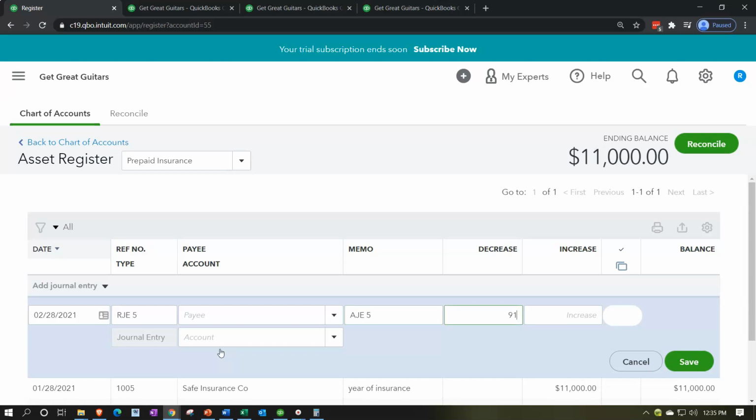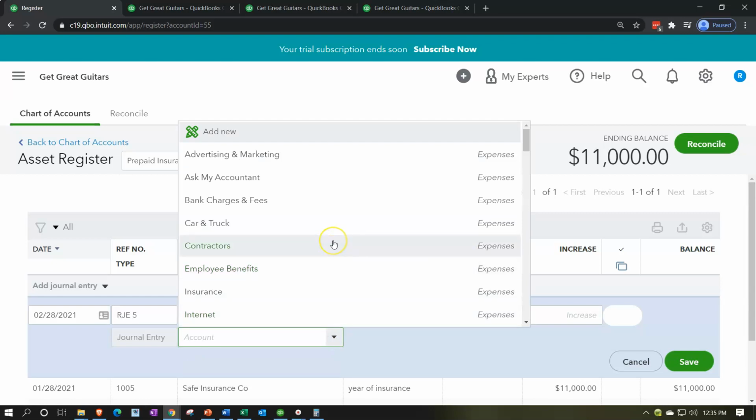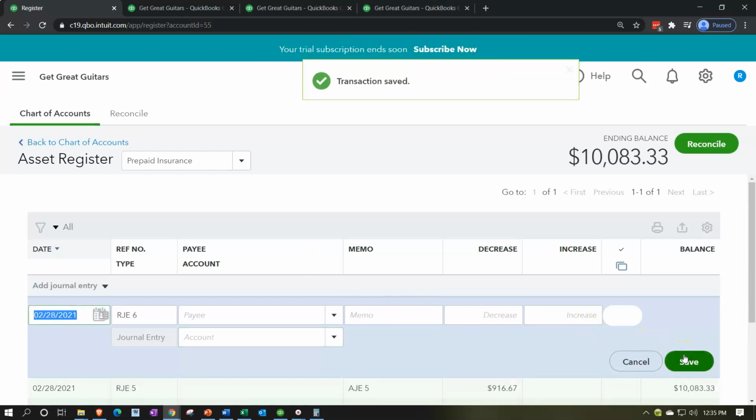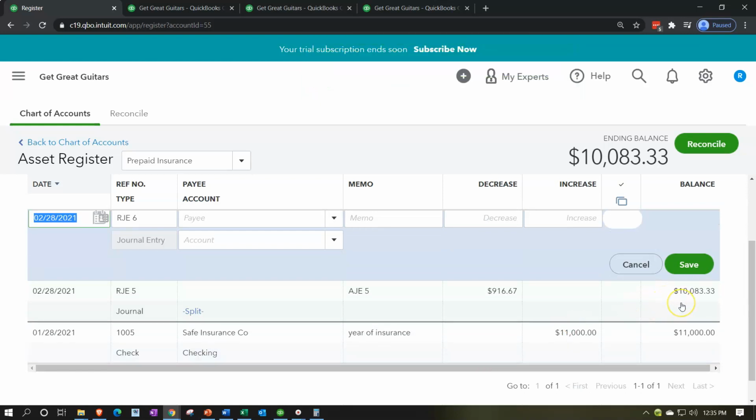And this is going to be 916.67 decrease, with the other side going to the insurance expense. So we'll scroll on down, insurance expense, there it is. Let's save it and close it. What's this going to do when we do this? Obviously, it's going to decrease the prepaid insurance. The other side going to insurance expense will be increasing it, which will then decrease the net income. So we're going to save it and close it. We have our balance here in our insurance account now at the 10,083.